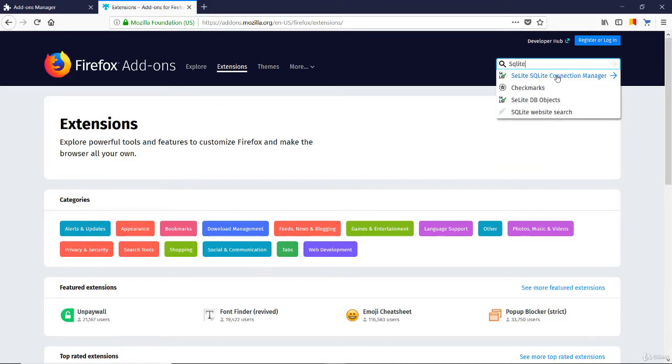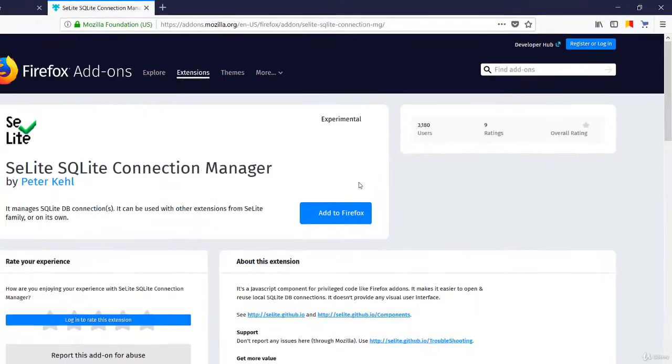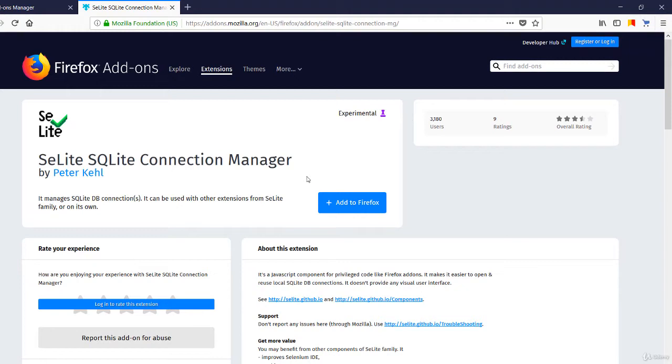So click over here. You can see that we have so many options here. You have SQLite Connection Manager. If you hit on this, you are going to have this. We did call this SQLite Connection Manager by Peter Cahill.